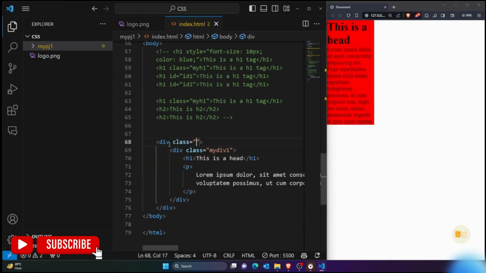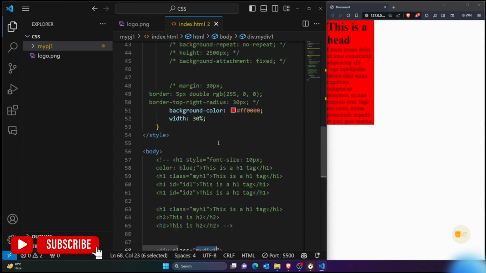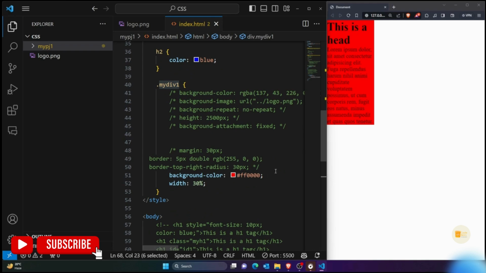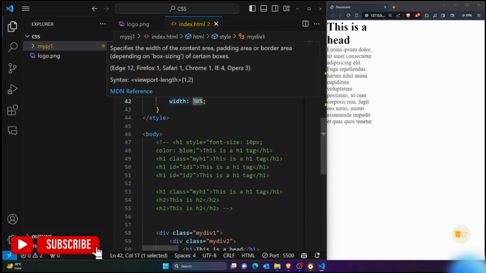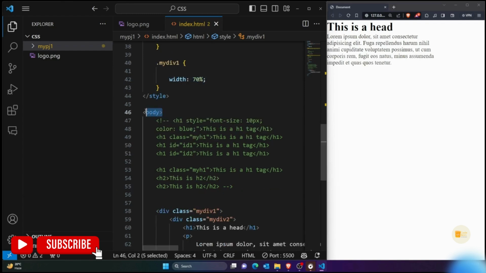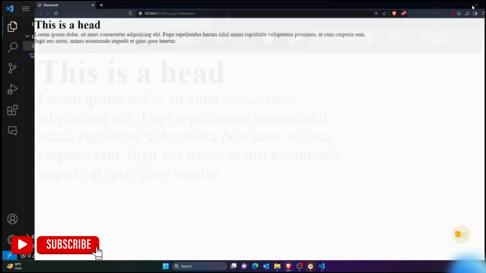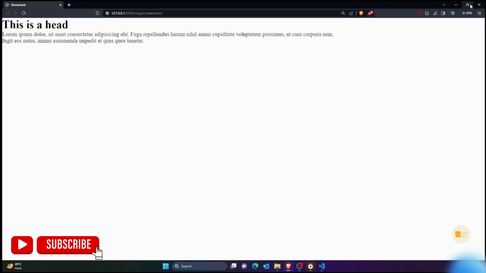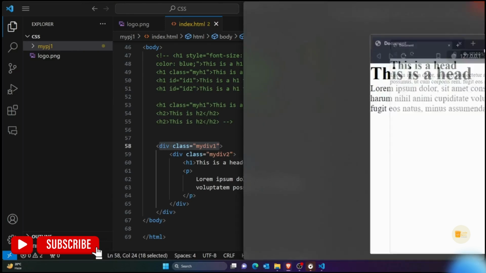I'll name it my div 2. Actually, I'll make it my div 1 and this my div 2, so this looks better. I would say that my div 1 is having this property, 70%. That means the whole body is taking 100%, and my div 1 would take 70% width of the 100%, whatever the size. If I increase this, you can see it's still taking 70%, and the text is now separated. That's how you can give these properties.